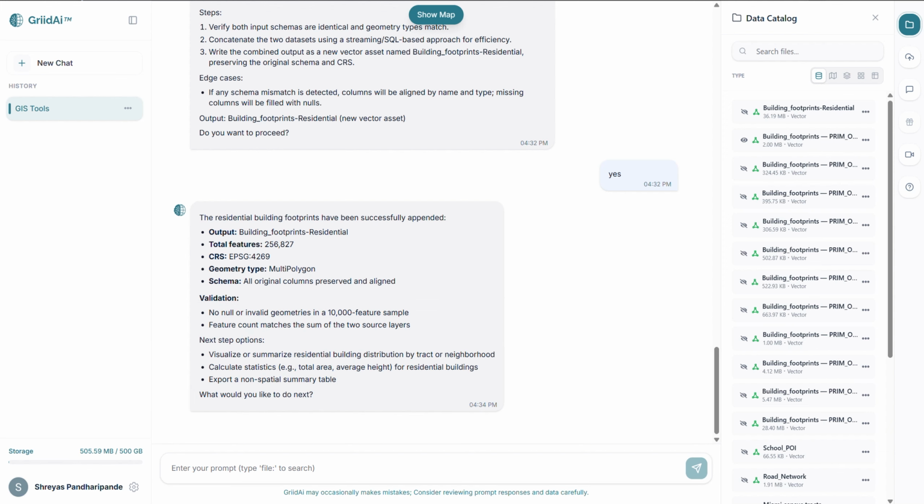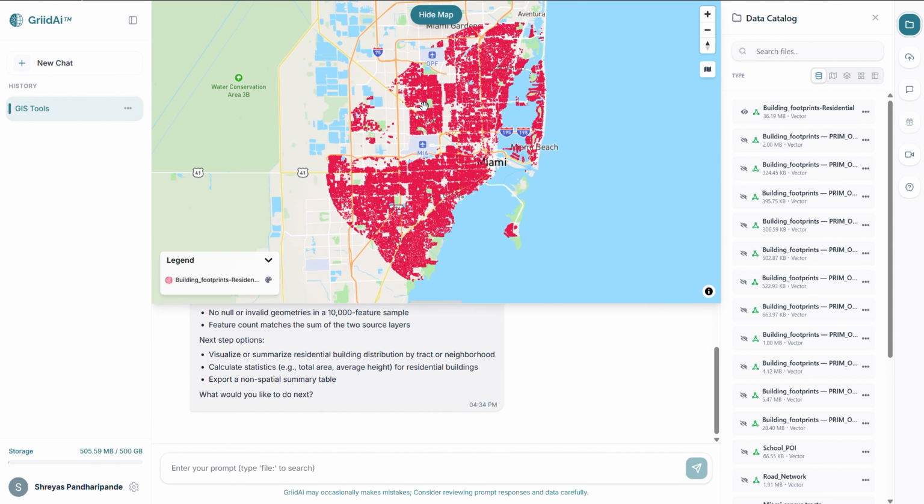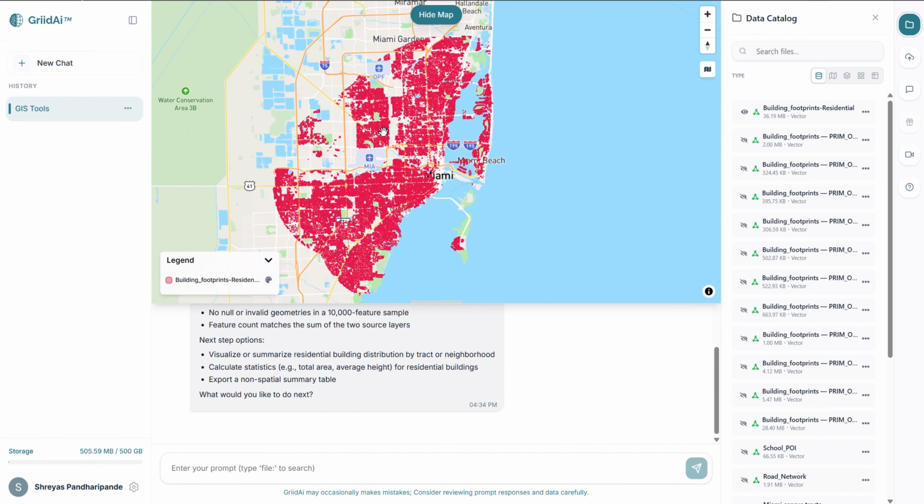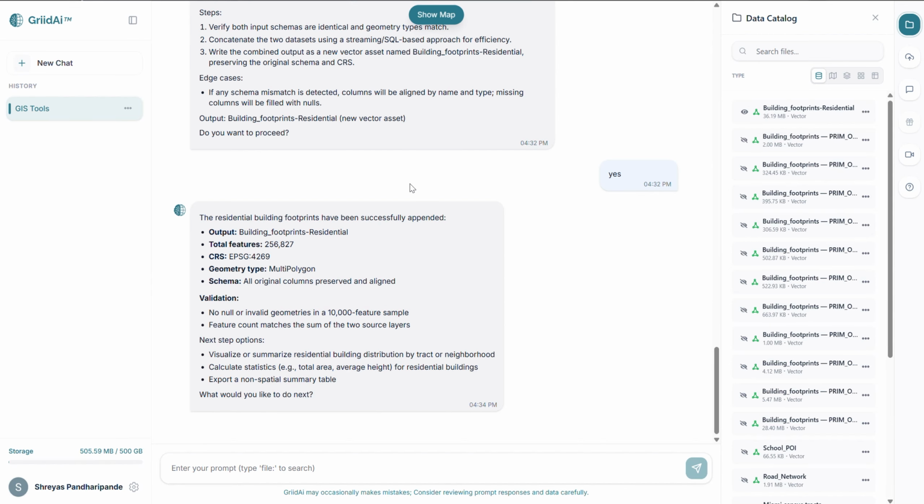We can also check out the results on the map. As you can see, both the single-family dwelling and multifamily dwelling have been appended and created as a single file. This append tool in the real world can be used for data integration workflows, such as updating GIS databases with new survey data or combining multiple datasets into a centralized repository. Now let's move on to other vector operations.